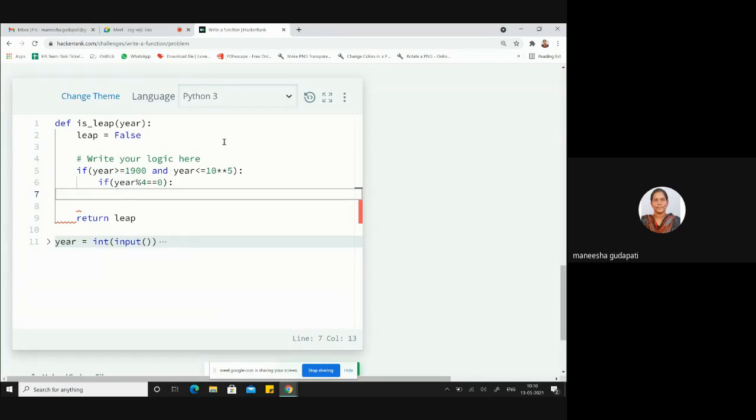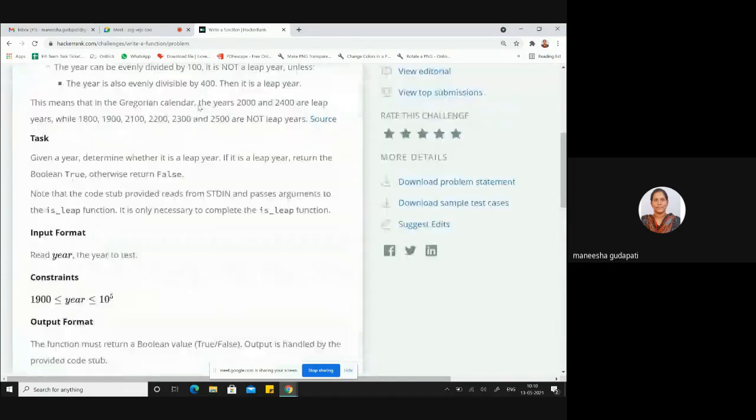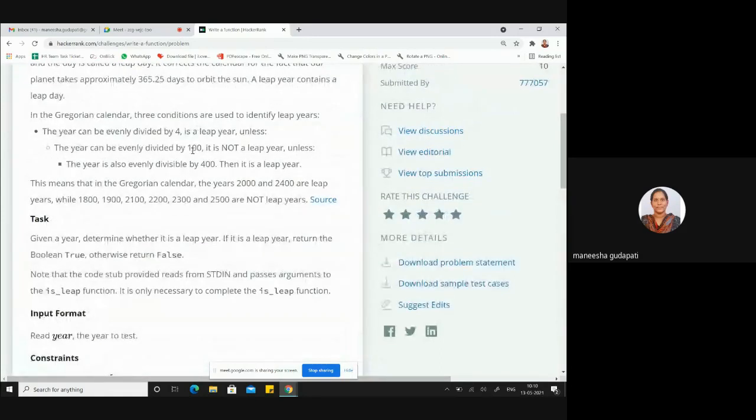Okay. So again, before saying that, what is the condition? Even though it is divisible by 4, we have some constraint here. If the year is divisible by 100, we have to tell it as not a leap year. That means here they have already shown you, you have to use nested if condition. Main if, next sub if, and sub if.